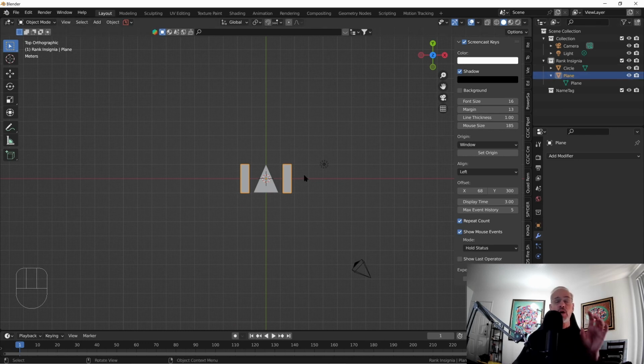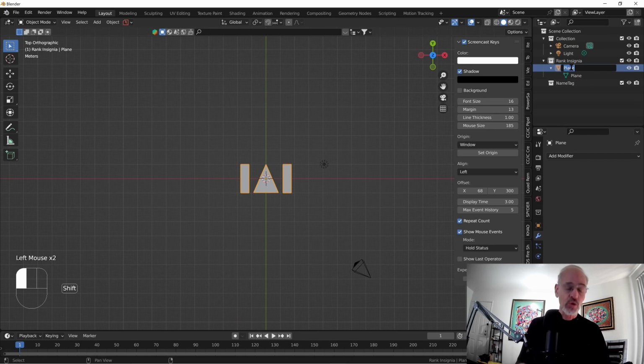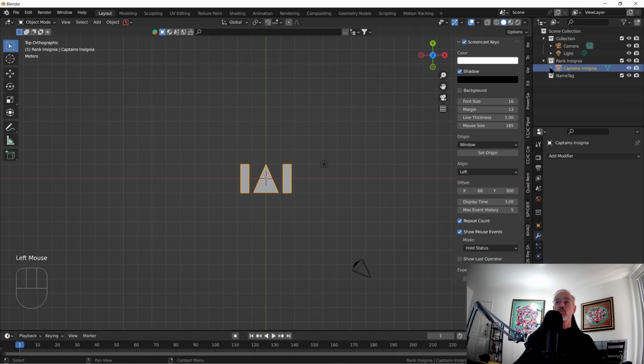Now I want to join all of these into a single mesh that represents the captain's insignia. So I shift click on the circle. We're going to give the whole thing a better name soon. I'm going to hit Control J to join them. Now they are one mesh. And we're going to rename this, just double click on it, rename it to captain's insignia. Don't use apostrophes when I name these things. And we're good. So we have a mesh. We're all set. Our insignia is modeled.